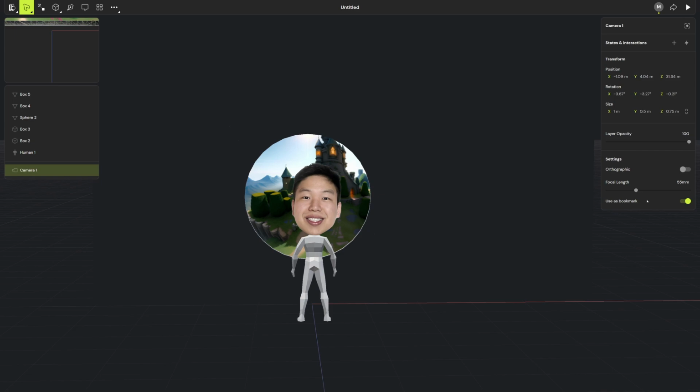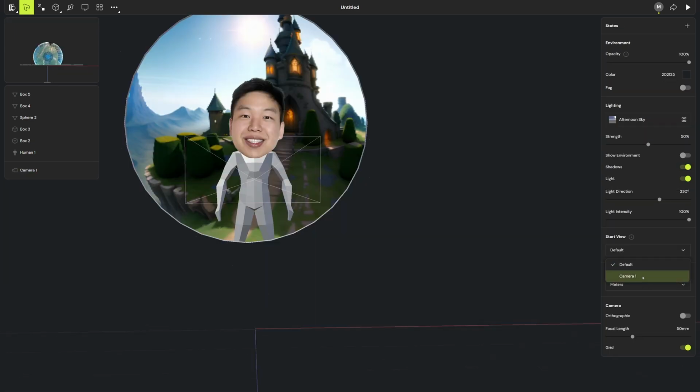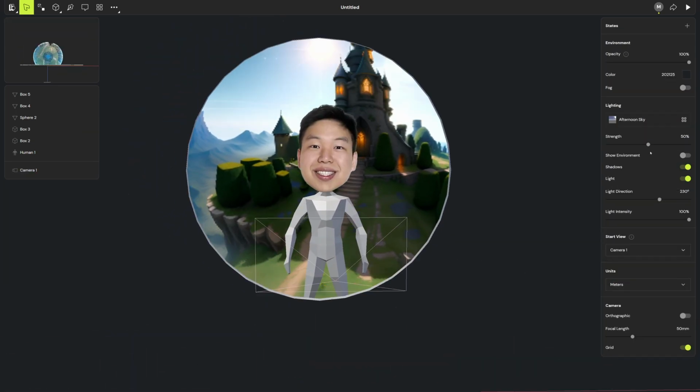Finally, add a camera, set your focal length to 15 millimeters, change the starting point of your environment settings, and change the world opacity to 0. And boom, instant portal.